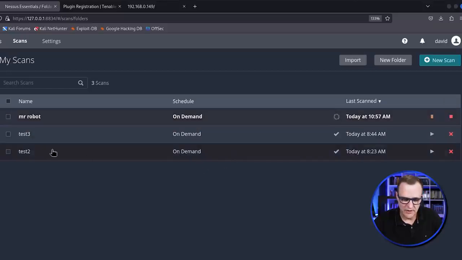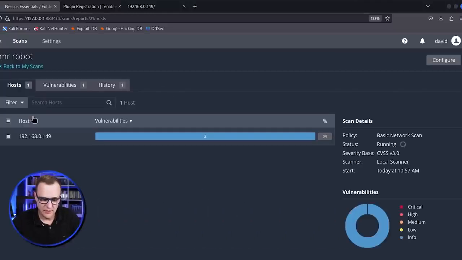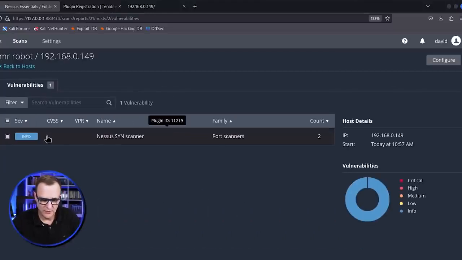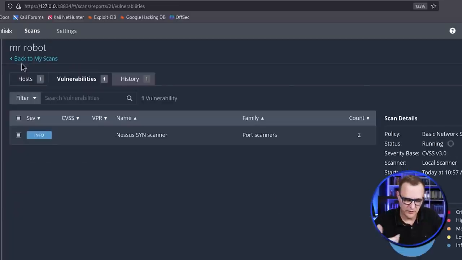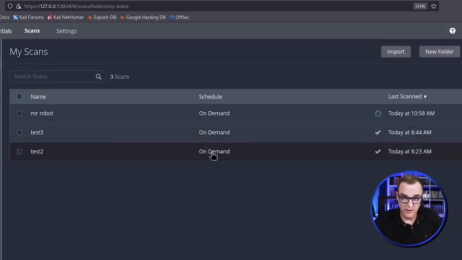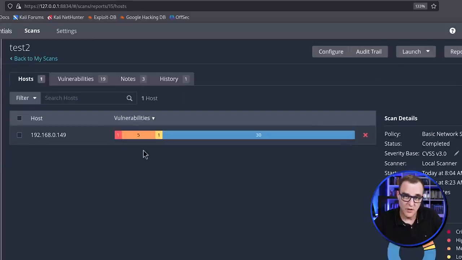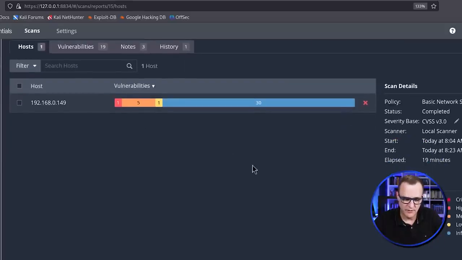But what I've actually done is I've run these test scans previously. It's exactly the same type of scan. So I could click on test 3 because it's now completed. But before I do that, let's have a look at Mr. Robot. You can see that 2 vulnerabilities have already been discovered. So this is information about the device. This will update. But if we look at a report that's already been run, notice we can see a whole bunch of vulnerabilities have been discovered on that device.